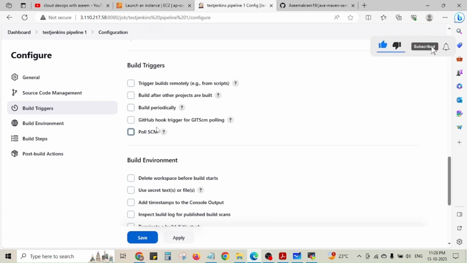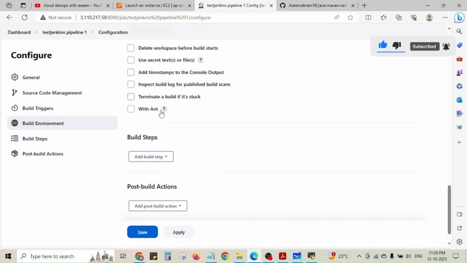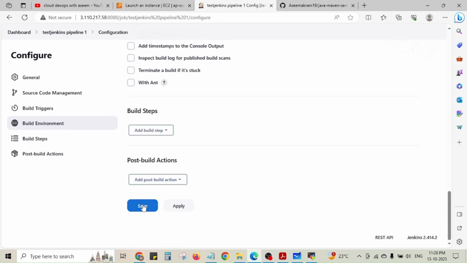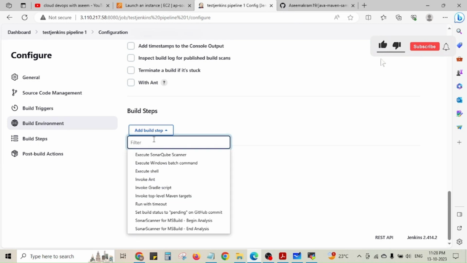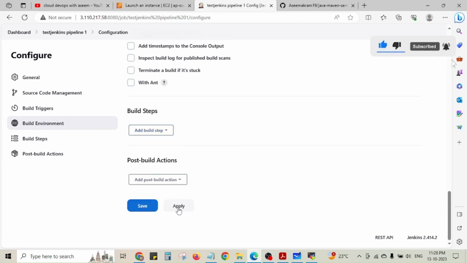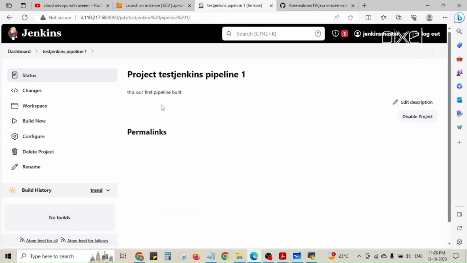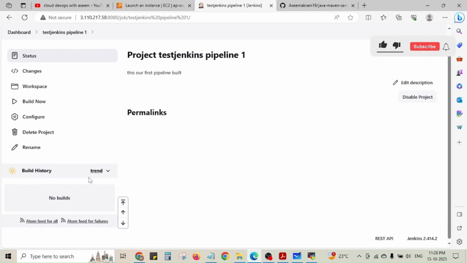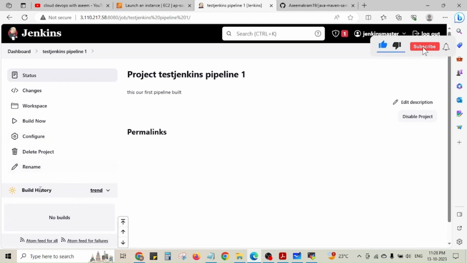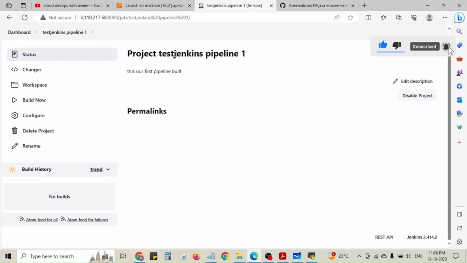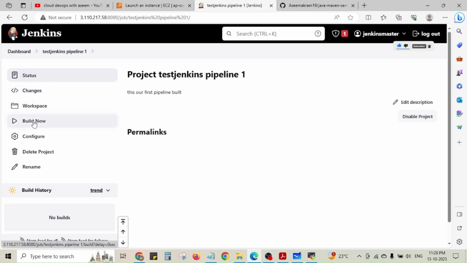For now, we will not be integrating GitHub with hook triggers. We'll be using that in the next stages. So you just have to save. Build steps also are not required for now, but there is an option. You can use Windows batch command or the bash commands, shell commands. Okay, we have saved our settings for the pipeline. We have integrated. What we will do now is trigger the build manually.